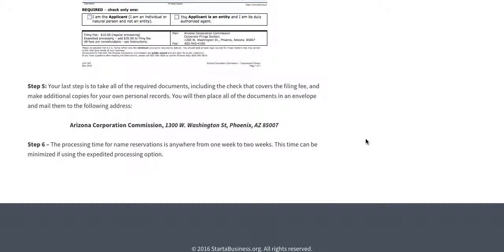So finally, what you're going to need to do is gather up all of the documents. So that's including your check, if you're using your check to cover the filing fee. And you're going to send that off to the Arizona Corporation Commission. So they're located at 1300 West Washington Street in Phoenix, Arizona. And the zip code is 85007.